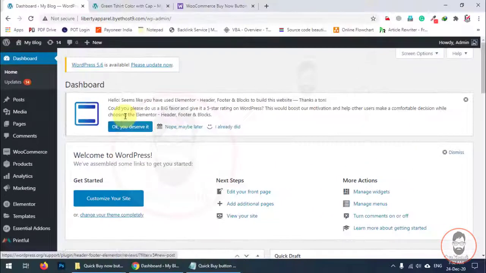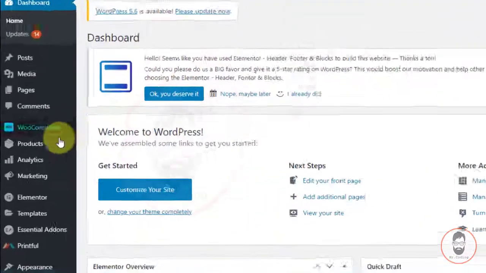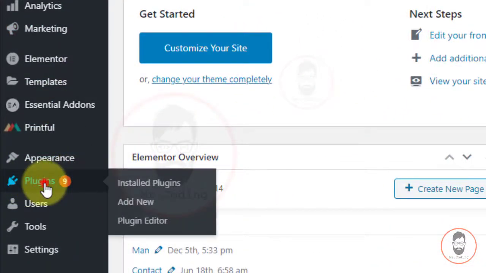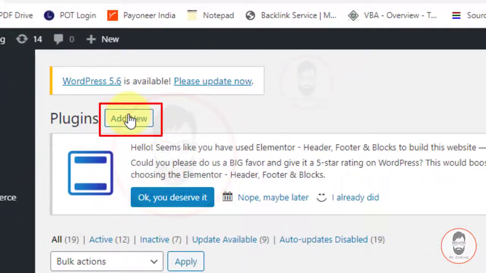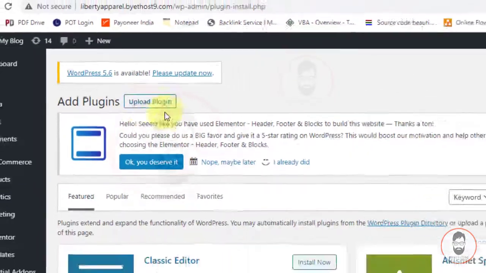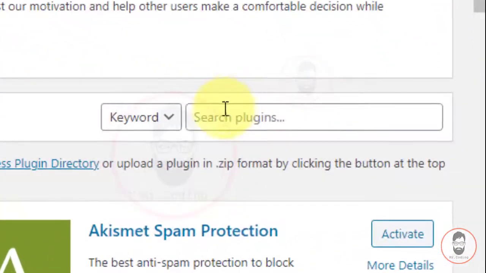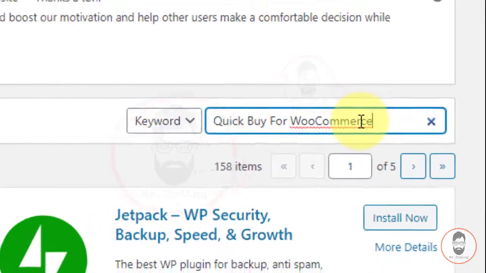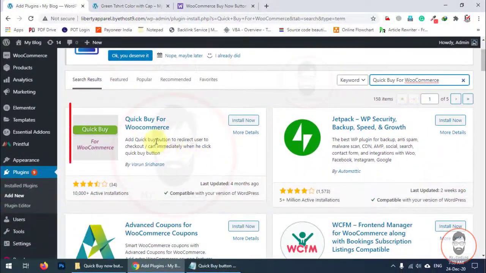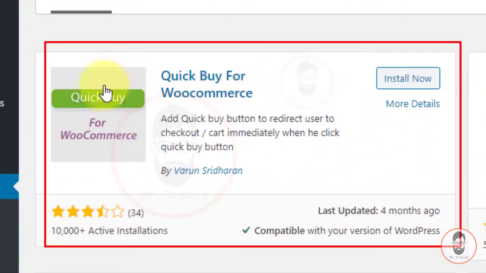Now we have to install one new plugin. So for that, click on the plugin option. After that, click on the add new button. After clicking on add new, we have to search for quick buy for WooCommerce. So write it and then press the enter key. Here you get a search result having this type of icon. Its heading is quick buy for WooCommerce by Varun Sridharan.